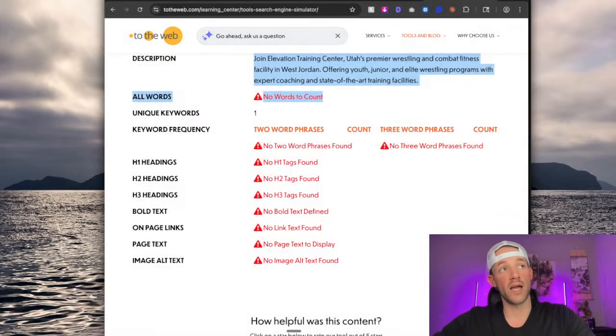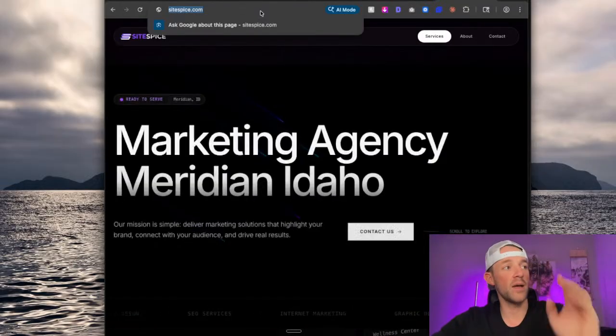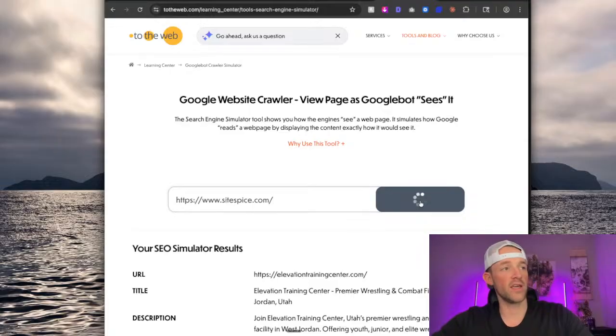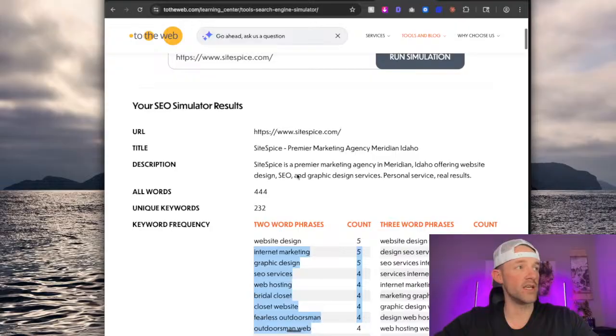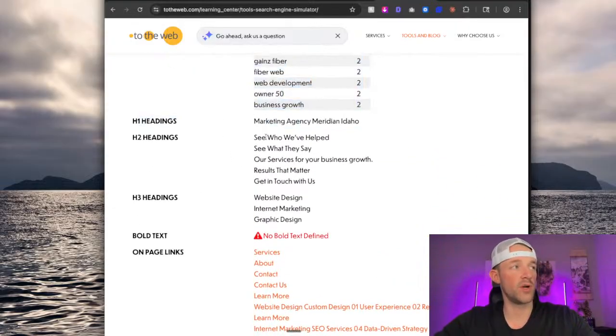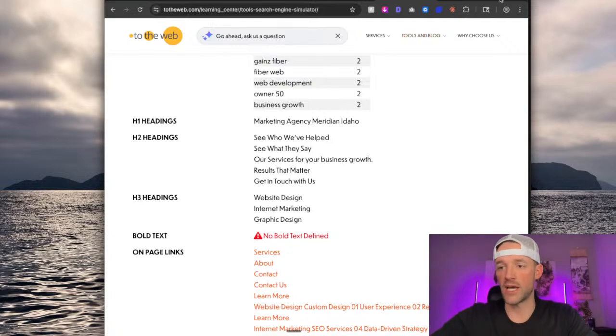But if we pull up my website right now, which is sitespice.com, I built this with AI with Cursor. If we replace the link here, you're going to notice that it shows everything. It shows all of the keywords, and it knows the H1 if we come down here. So here's the H1: marketing agency, Meridian, Idaho, see who they helped, website design. That's what we're going for in this training, how to build out that SEO website.